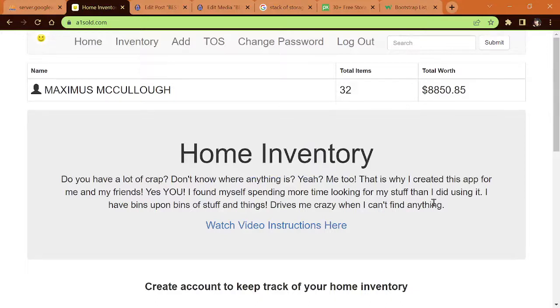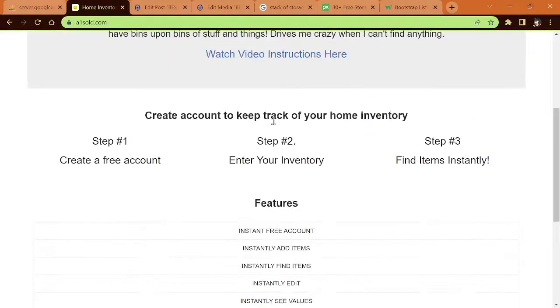And then I thought, hell, I'll just make this app so anybody could log in and use it. Because I'm sure that there's other people like me wanting to keep track of stuff and they want to find stuff. So basically, there's just three easy steps. You create an account, you enter your inventory, and then you find your items instantly.